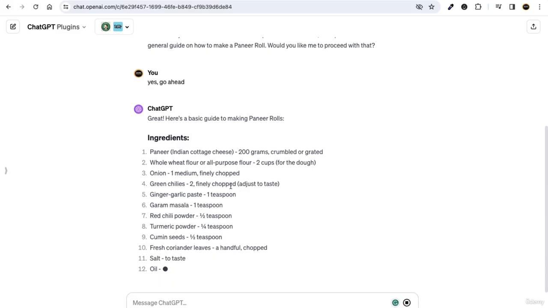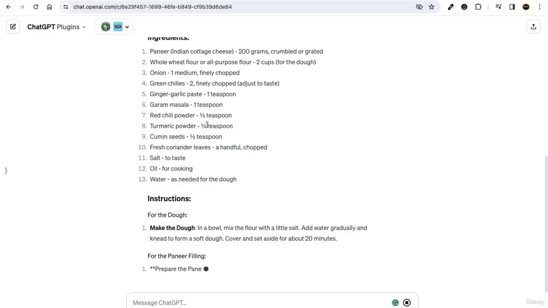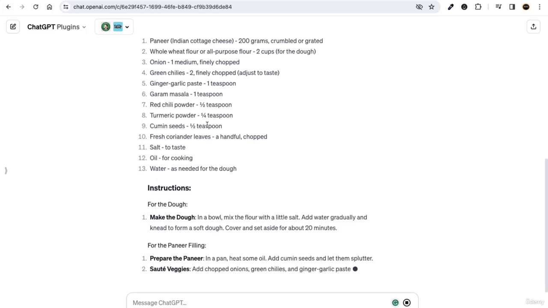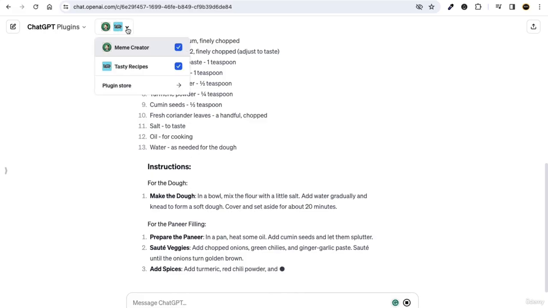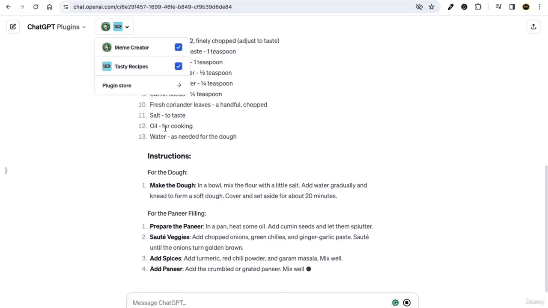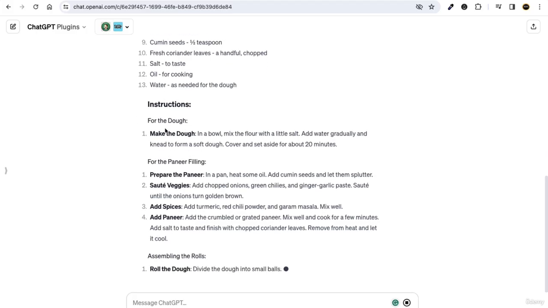Of course, you can see it will provide you with the complete ingredients to be used for the food, along with the instructions on how you have to cook it. Okay, so this is what this plugin, Tasty Recipe, is all about. You can use it and try out lots of dishes.